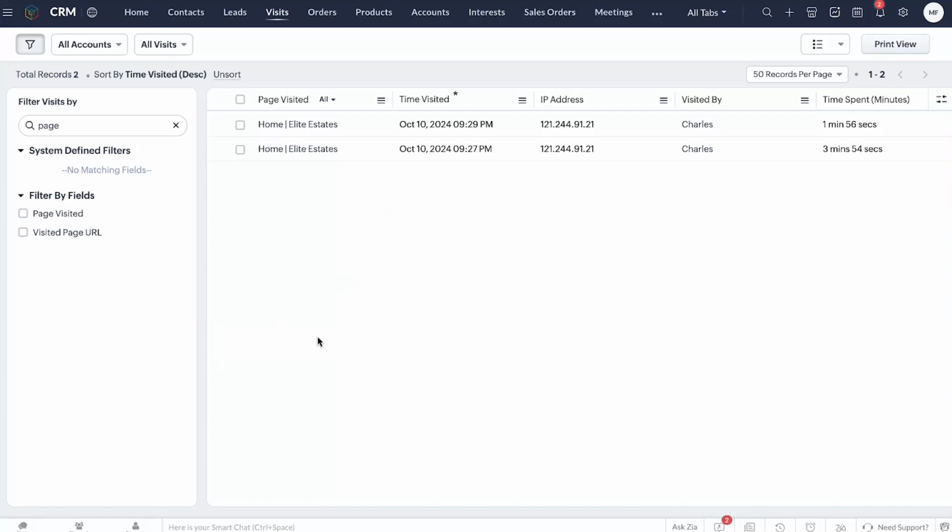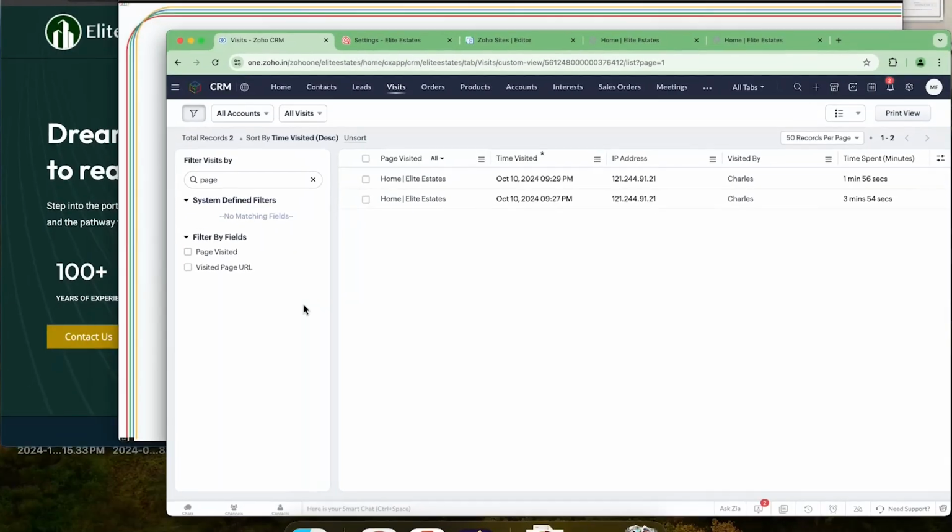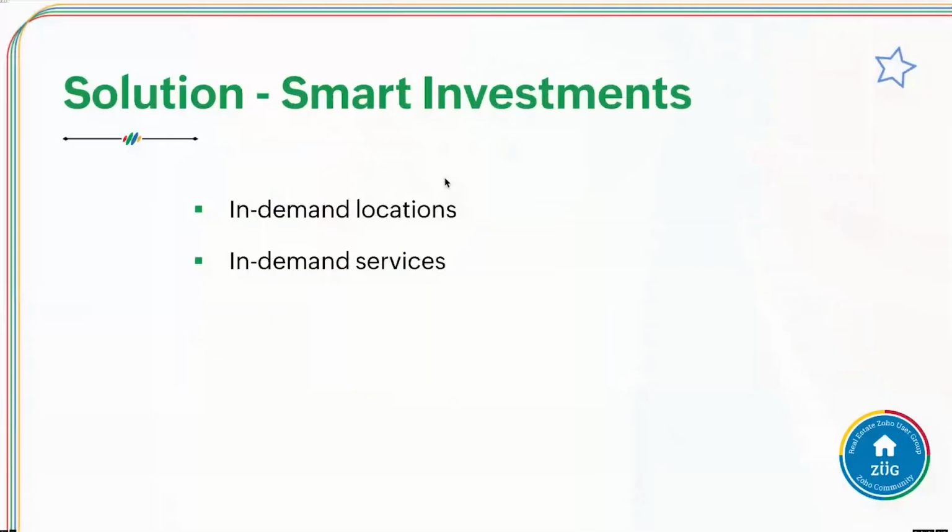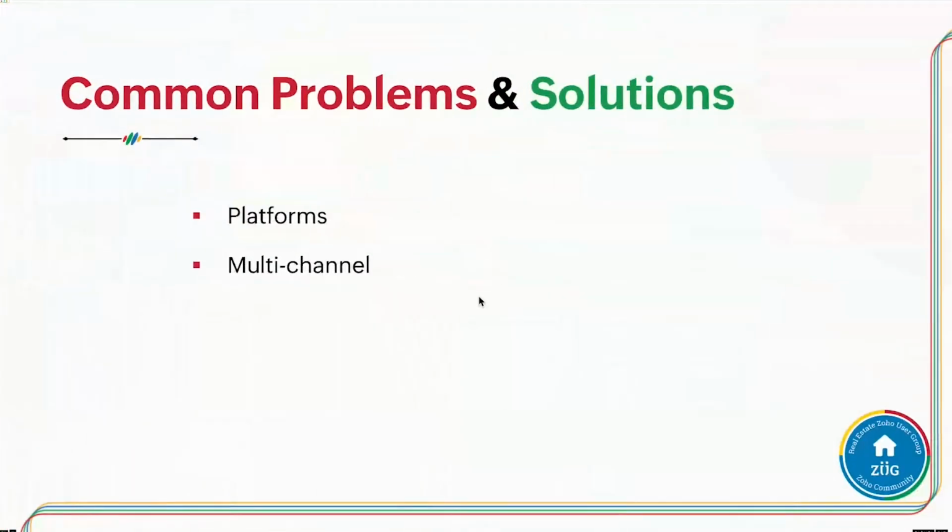So not only does it directly help with the sales cycle and getting you successful deals, you also get a much better return on your investment by using the data that SalesIQ can give you.